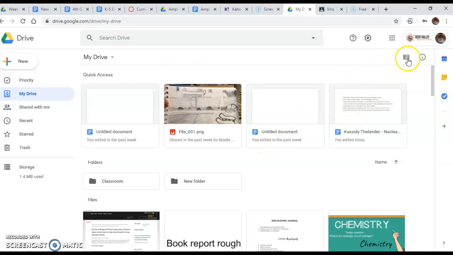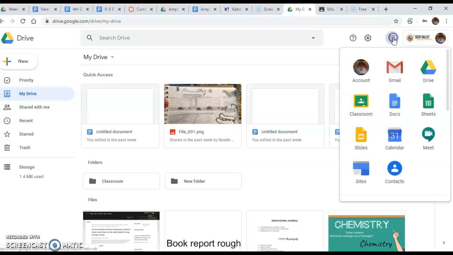But when you're in your Drive, what you will see up here in the corner is this, we call it the waffle, the Google waffle. And that's all of your Google apps. When you click on the Google waffle, you're going to see Google Classroom, Google Docs, all that stuff.